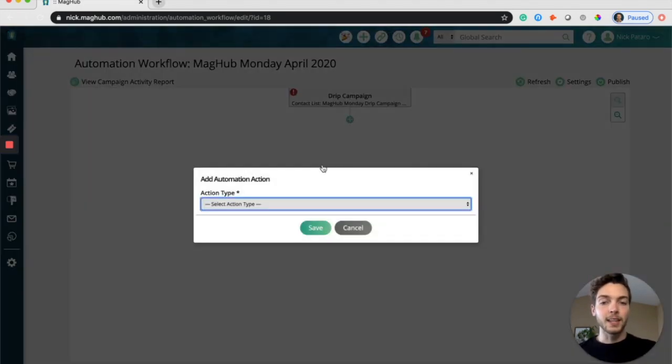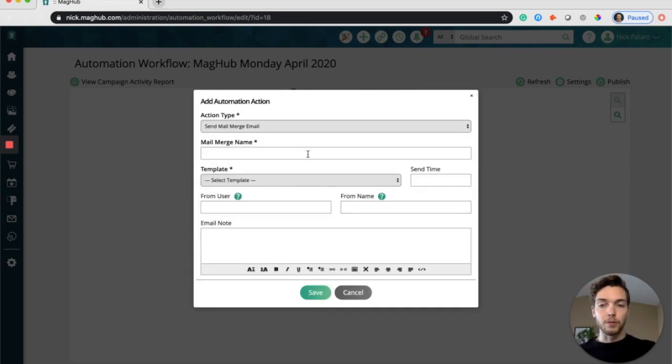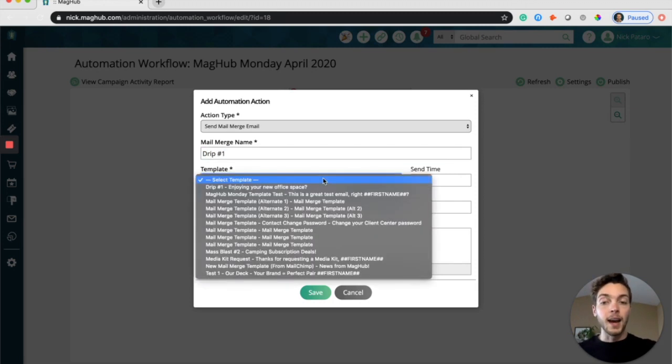I'm going to go ahead, click the plus button, and I choose what do I want to do. So first step is probably going to be sending the same email to everyone. So we're going to say send mail merge email. Perfect. I'm going to call this drip number 1. And then I choose a template.